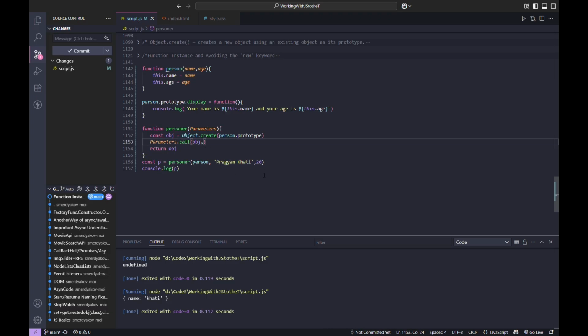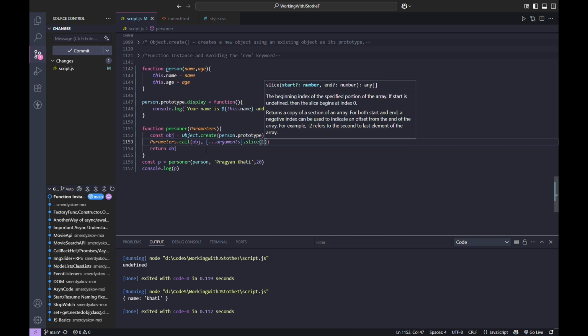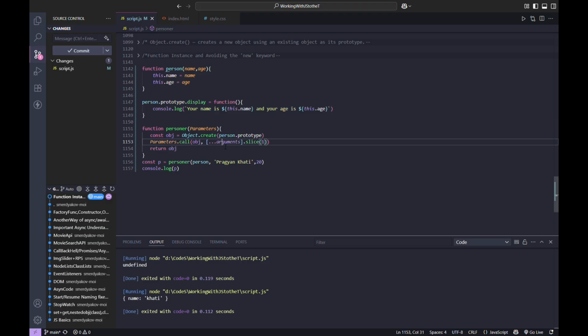As I said, this passes as arguments, so we can use .arguments. It's basically an array of Person, Pragyan Khati and 20, but we don't want this. So we are slicing with .slice from one, which is index one. But this is not going to work, because call only accepts a number of parameters. This is not a number of parameters. This is still an array. So we have to use apply.